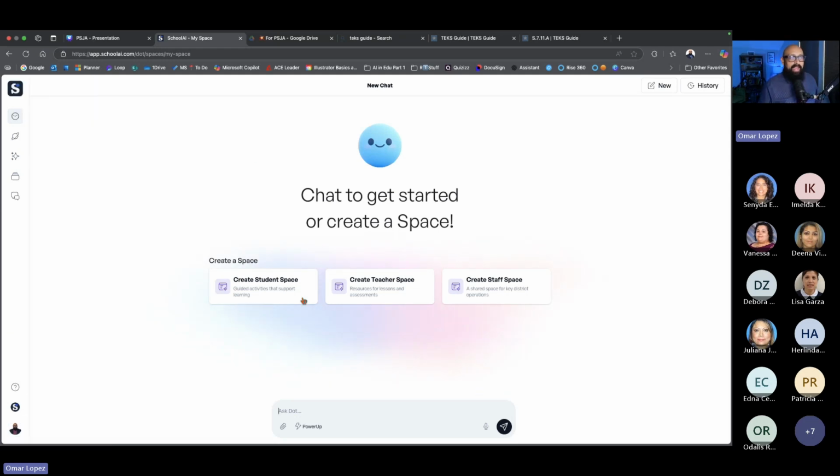So as we start here, I can create a student space. I can create a teacher space if I'm leading a PLC, or administrators can create a staff space with content and materials for teachers. It's going to be essentially the same thing. There are more steps involved, but the great thing about all these additional steps is that it gets very targeted and very tailored to what you want. And there are also power-ups that students can use. I'm going to show you one really quick.